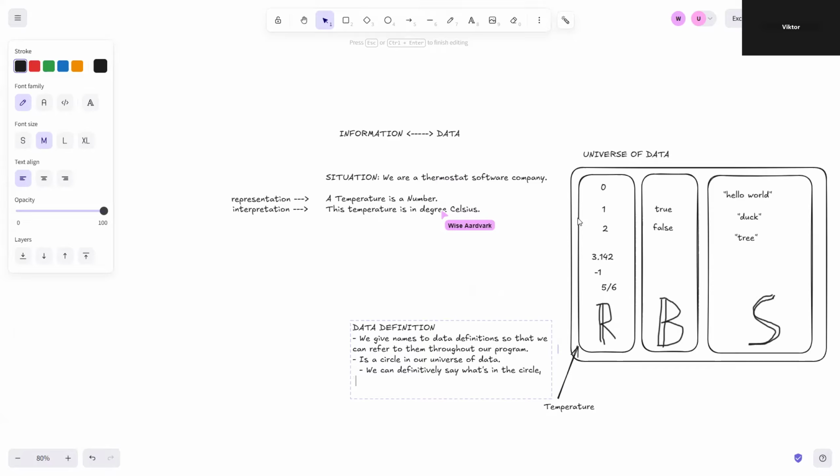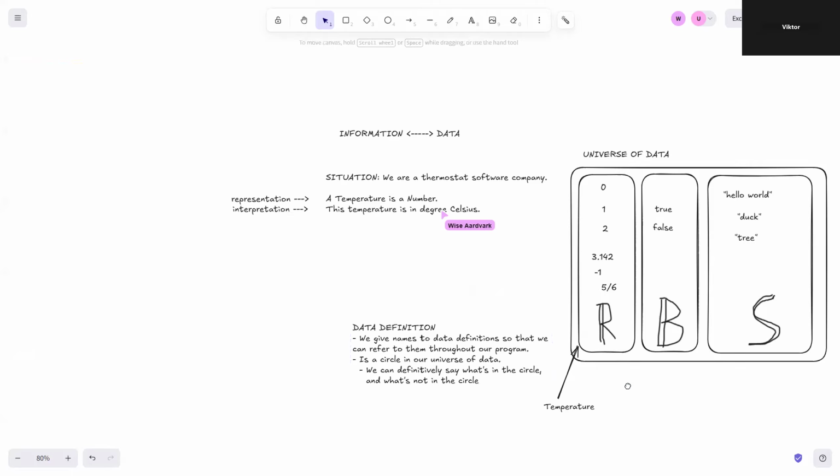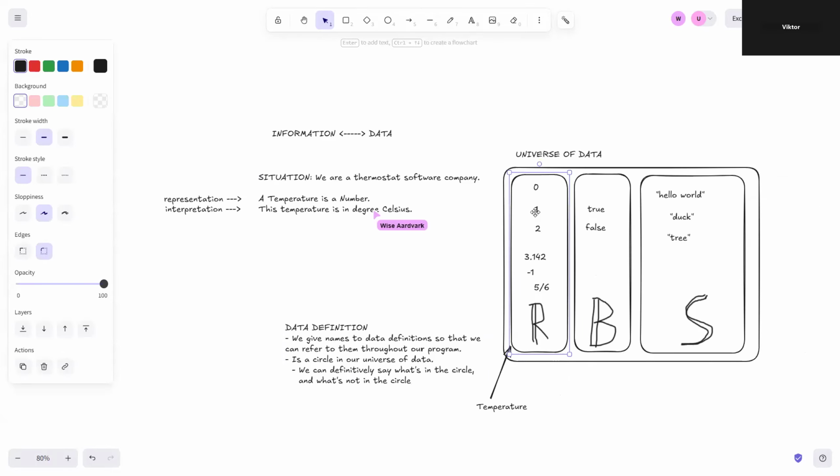I'm sorry, but what do you mean by a circle? A circle in our universe of data, what does that mean? It's like the box surrounding the R. It's a rounded rectangle, but pretend that's a circle. So when we say real numbers, booleans, and strings, we are defining a boundary between what's a real number and what's not a real number. What's a boolean and what's not a boolean, right? There's no ambiguity, right?